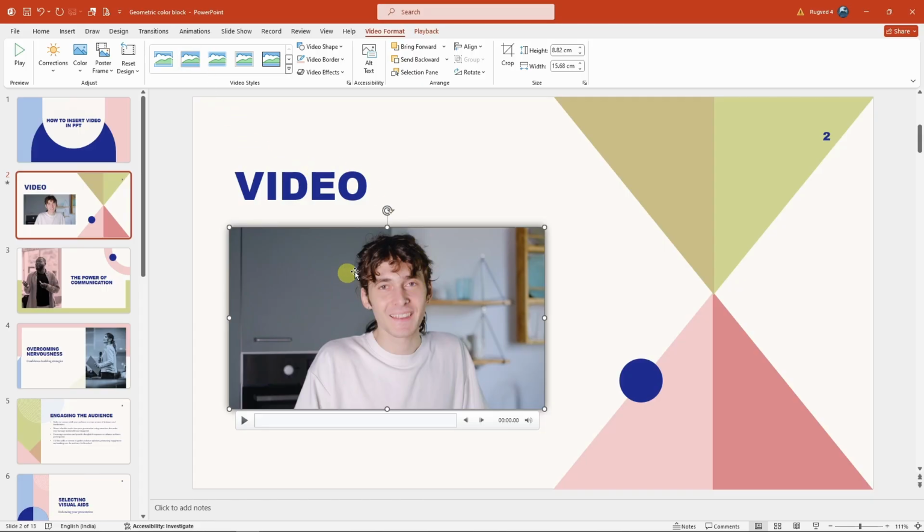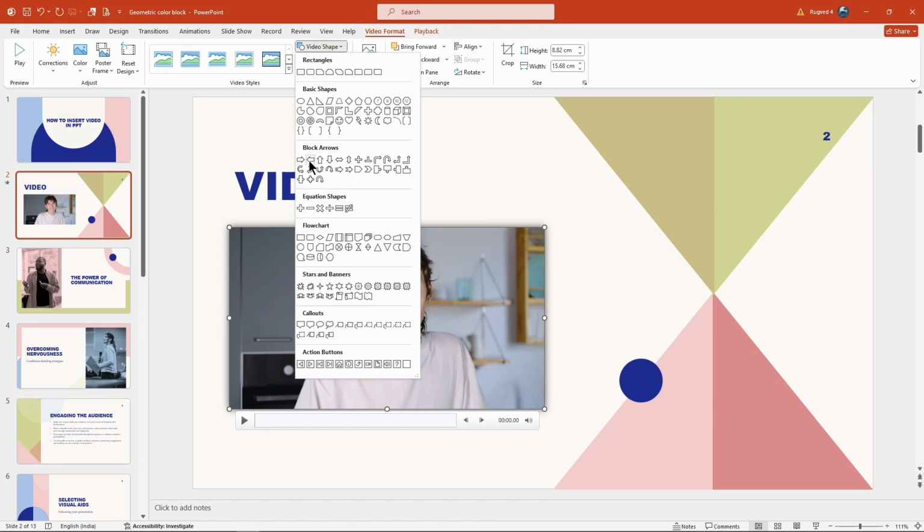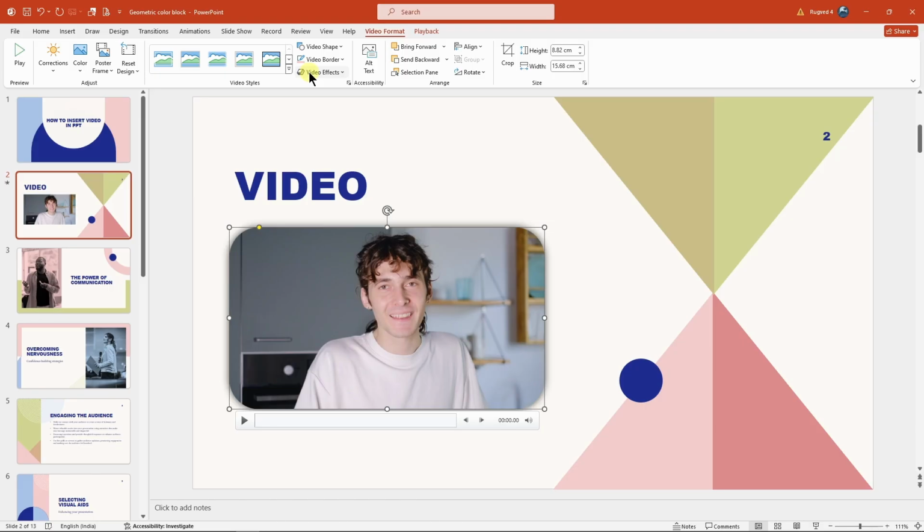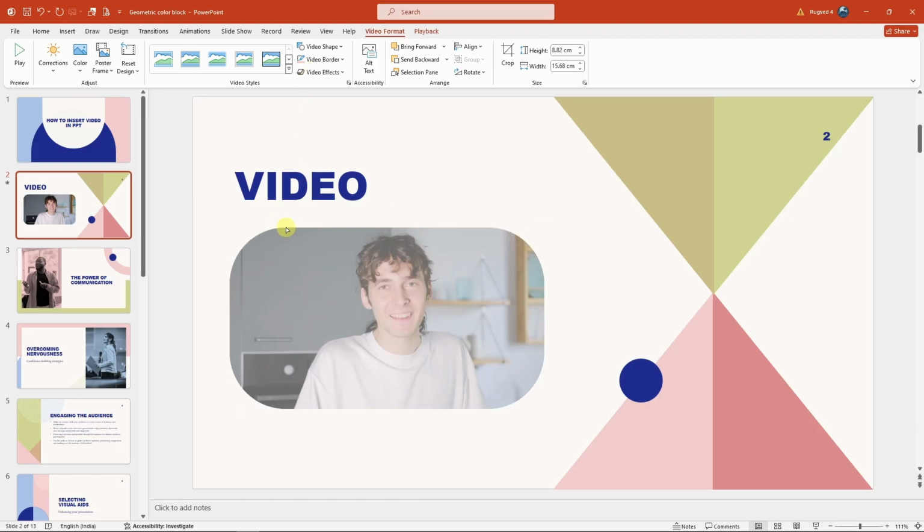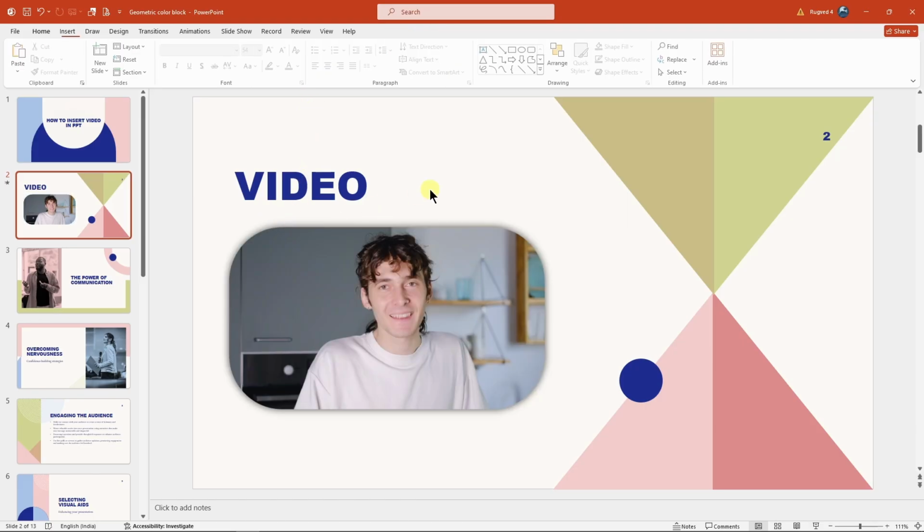And in case you want to put your video inside any of the shape like circle, triangle, then for that select your video. Under video format, we need to click on video shape, and from here you can choose any of the shape. So let's go with this rounded corner shape, and you can round the corners like you want. So this is the process.